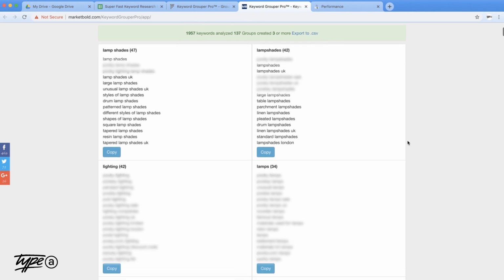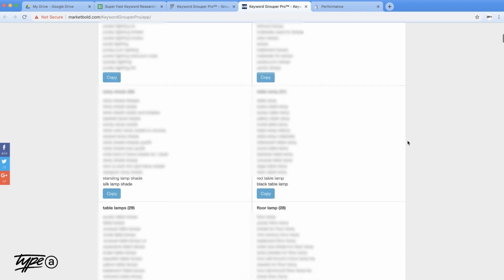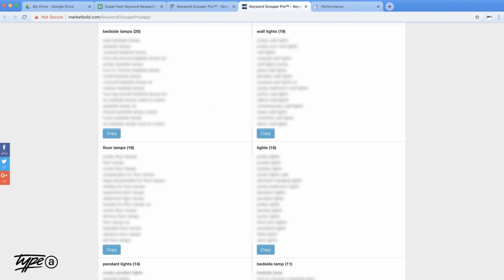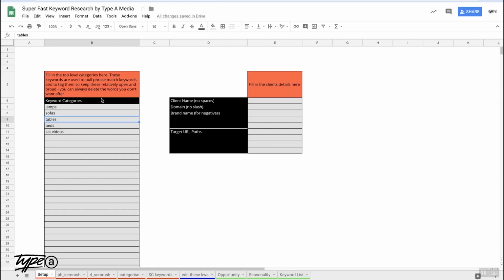So what we can see here is essentially they've given us all the top level groups of all the products that this particular person sells. So we've got bedside, floor, lights, pendant lights, etc. And what I'm going to do is export this and get it into my main sheet.